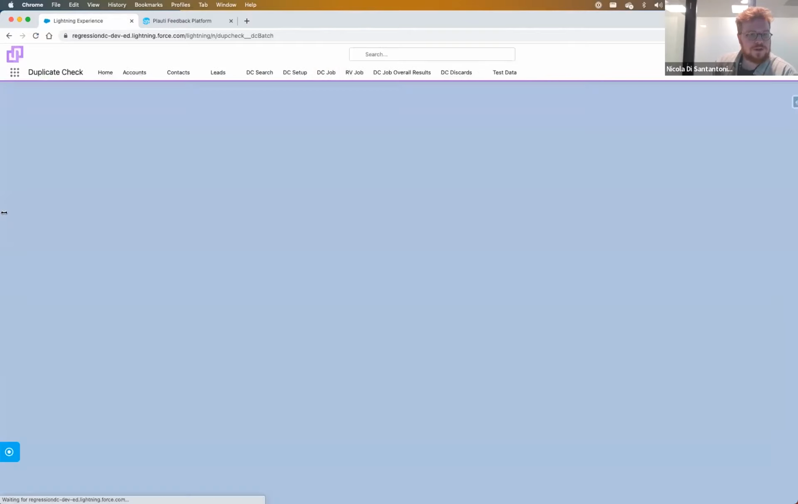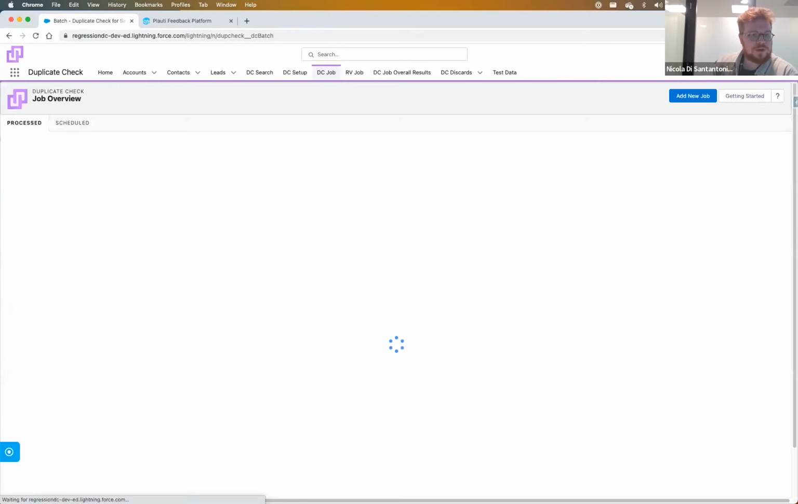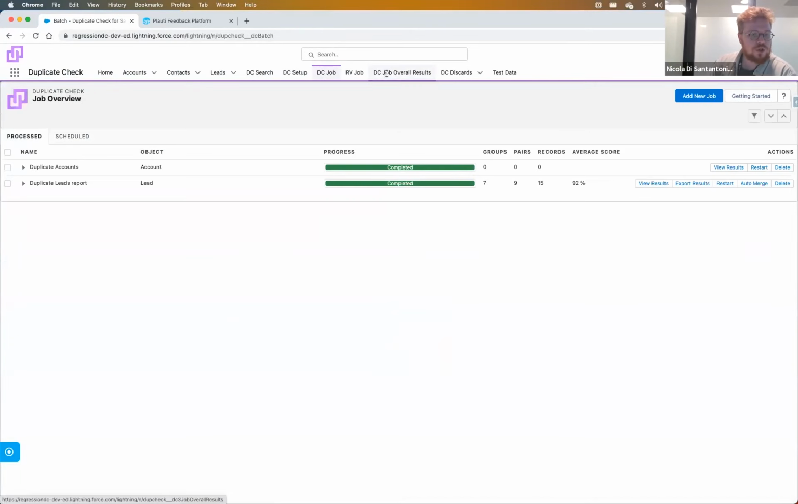Before moving to the next section, we have already a couple of questions. One from Justus, which is, which object can be mass deleted? Are opportunities available?